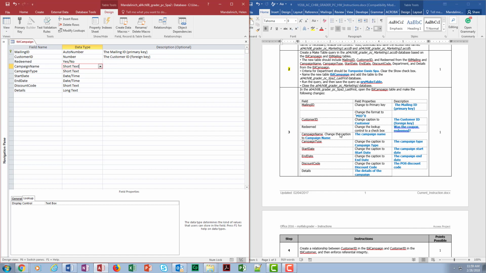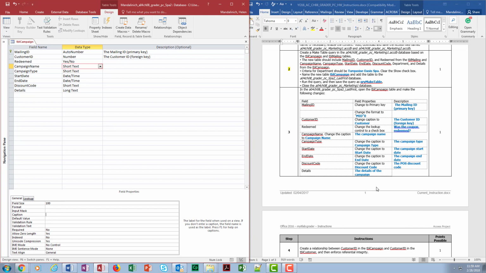Campaign name. Change the caption. I'm going to go back to general. Caption, campaign name to campaign name. This looks out of whack here. Then campaign type. Change the caption to campaign type.